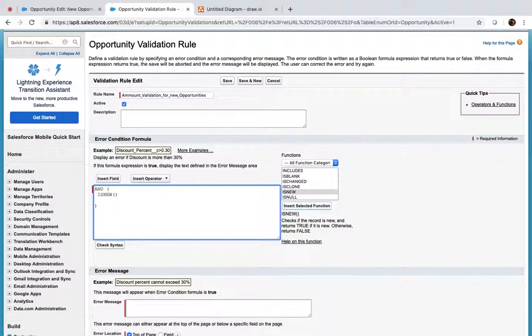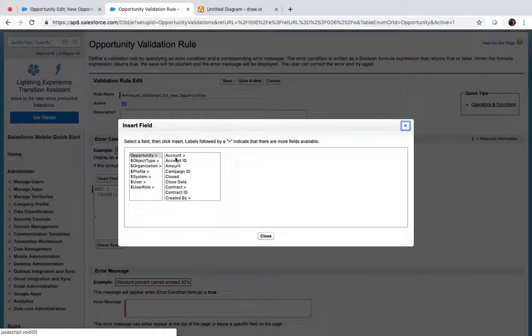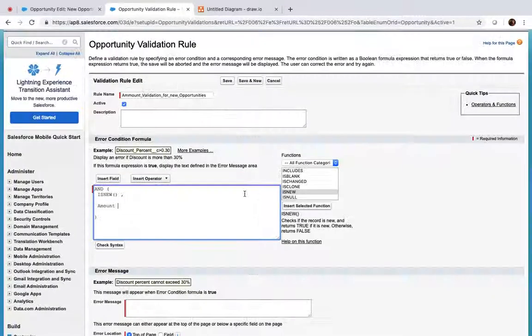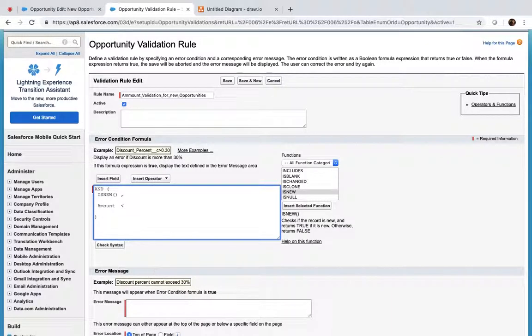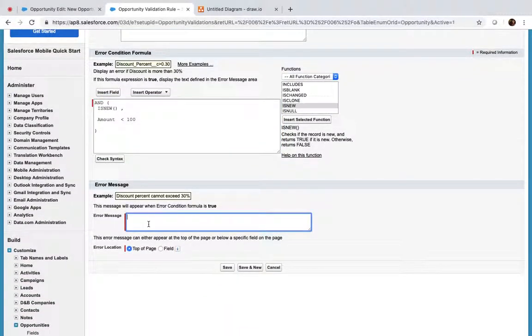Clear? Yes. And what is the second condition? Amount should not be less than 100. So we need to take the amount field and then the operator less than 100, saying that for any new opportunities.